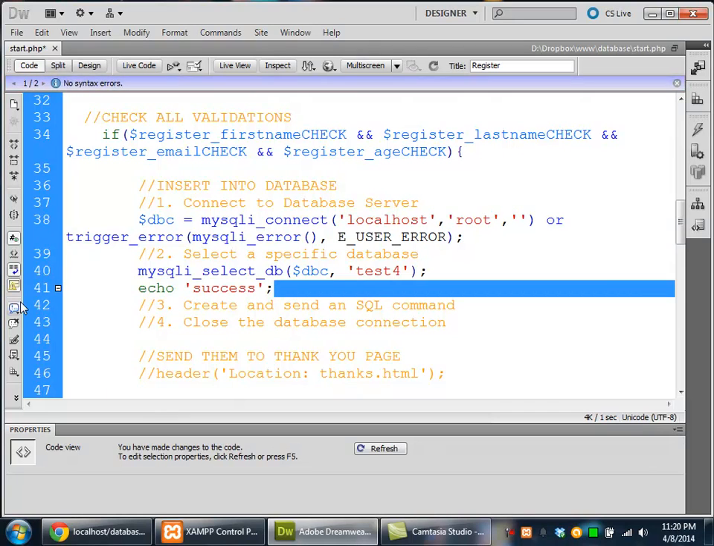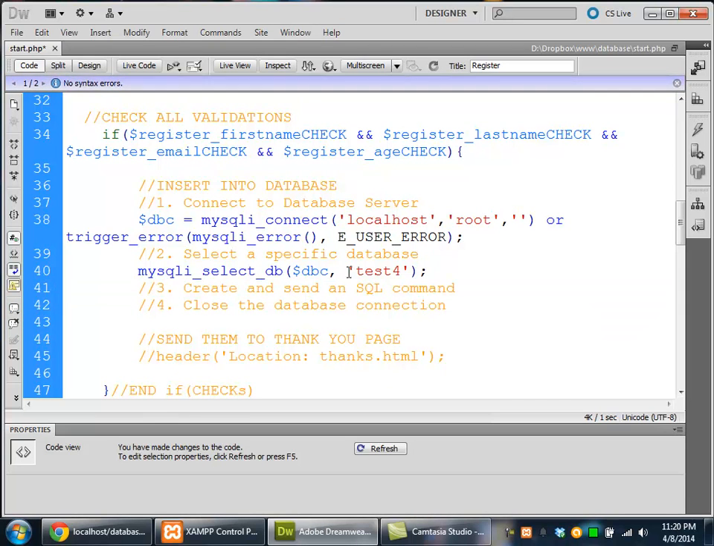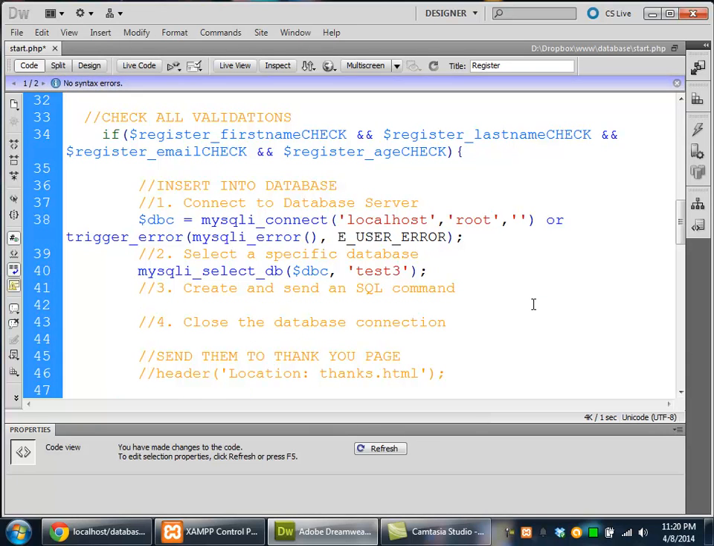Get rid of success here. Put this back the way it was. So that's supposed to be test 3. So all of that is just knocking on the door to get in.